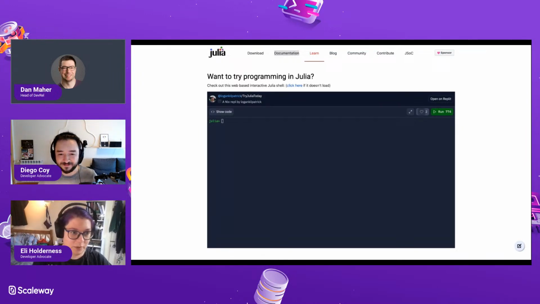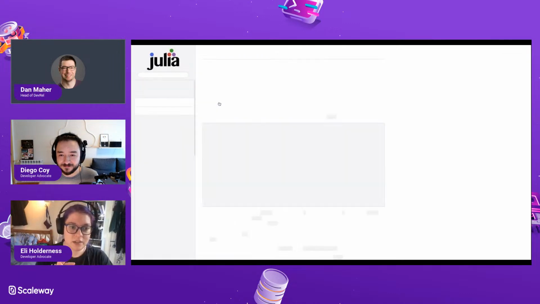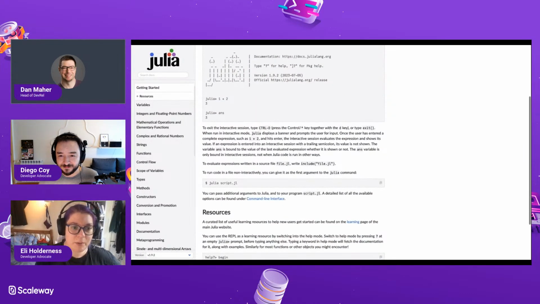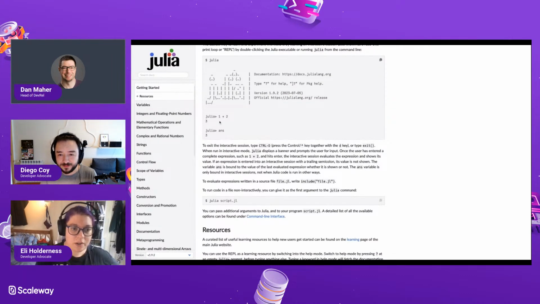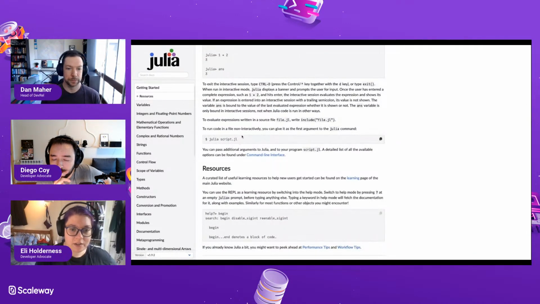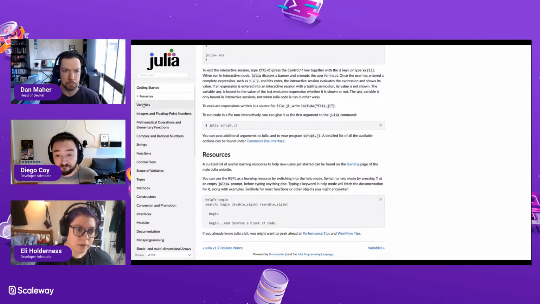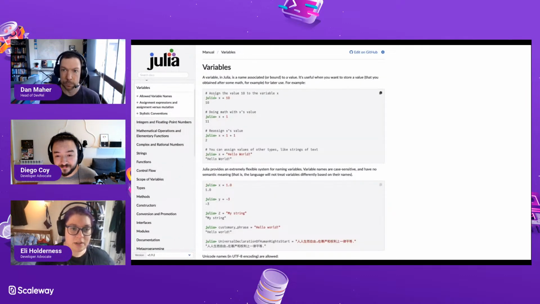I'm looking at the documentation in a separate window. What if I do instead? I'm just going to copy that URL so I can always come back to it, and then I'm going to have the Julia quick start. Getting started. Okay, so what I'm looking at here is just some basic code. Yeah, you can add numbers. And it also seems to store the last output into this answer variable. I don't know if we're just using an interactive shell and we won't really be using files. Resources, you can use the REPL as a learning resource by switching into the help mode. Aha! Okay. Begin end denotes a block of code. Okay, so variables. We can assign variables in the way that it makes sense.